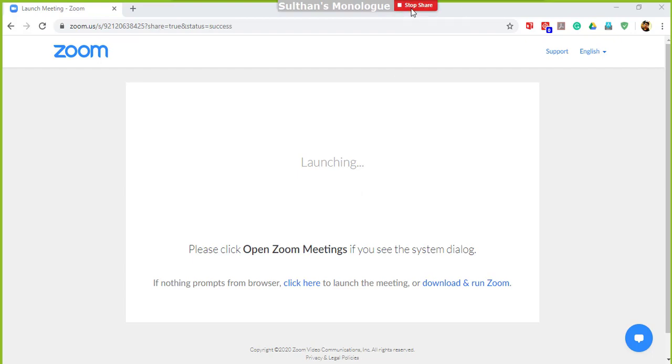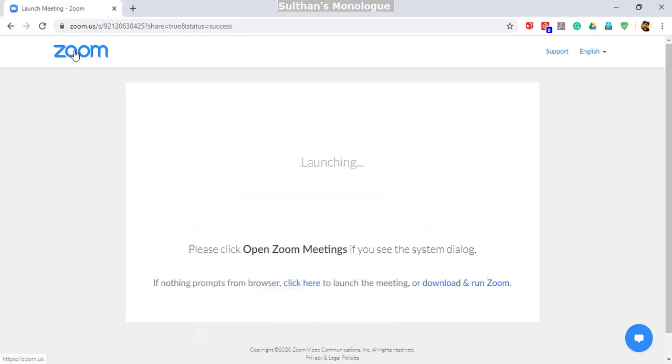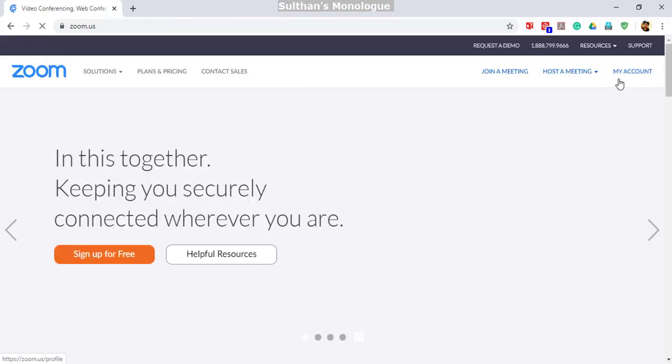So this is one method, which will help you when disabling the annotation option for one particular meeting. And now I will show you the second method.